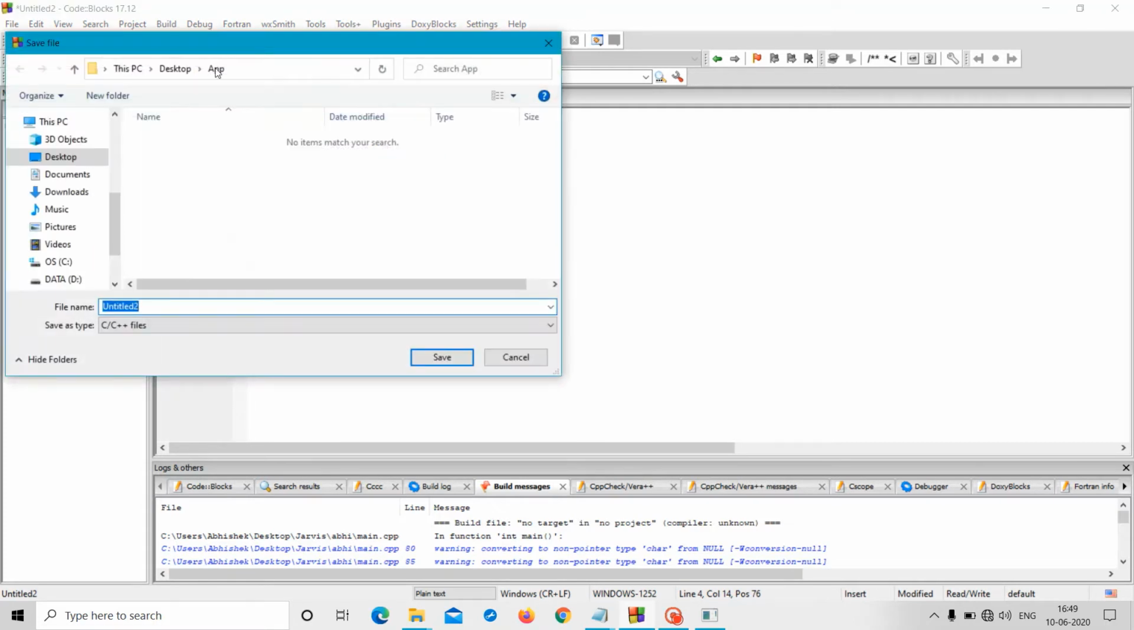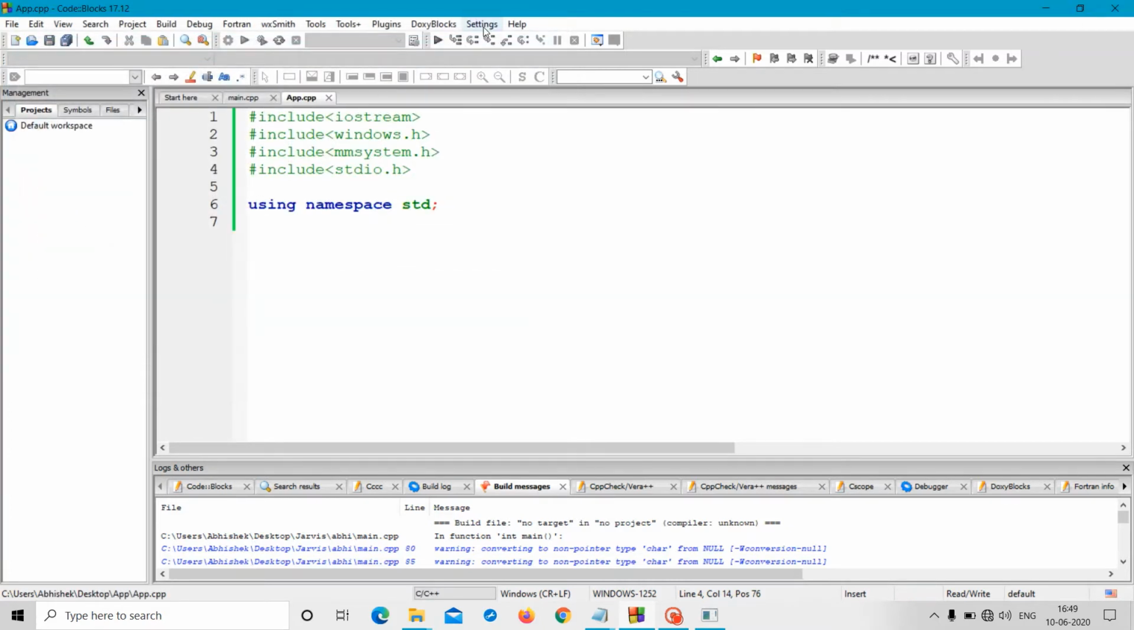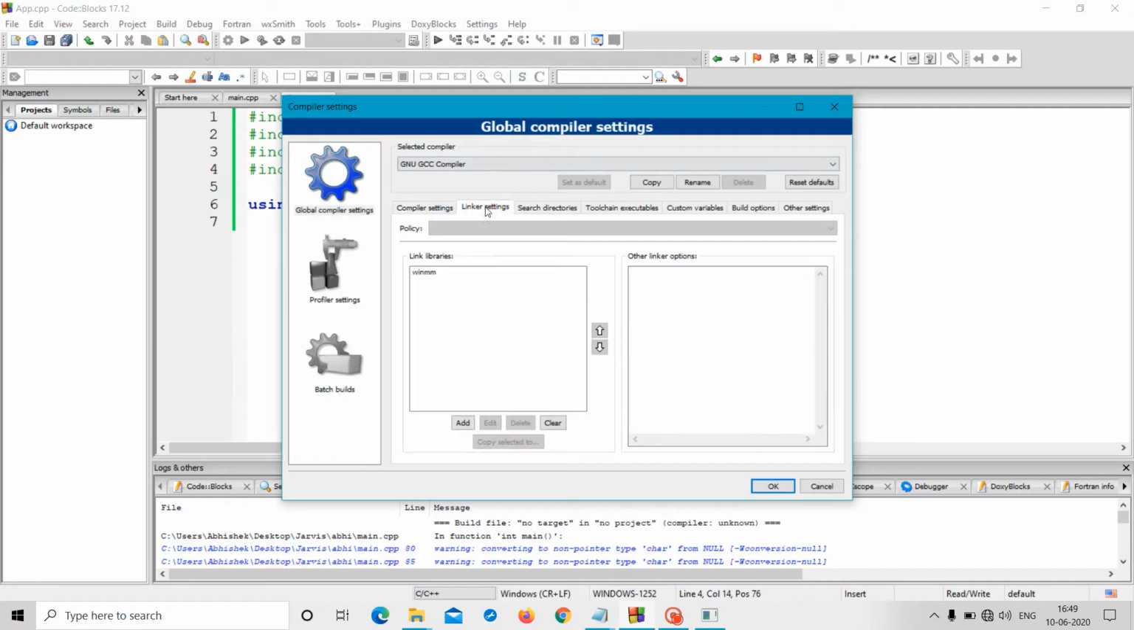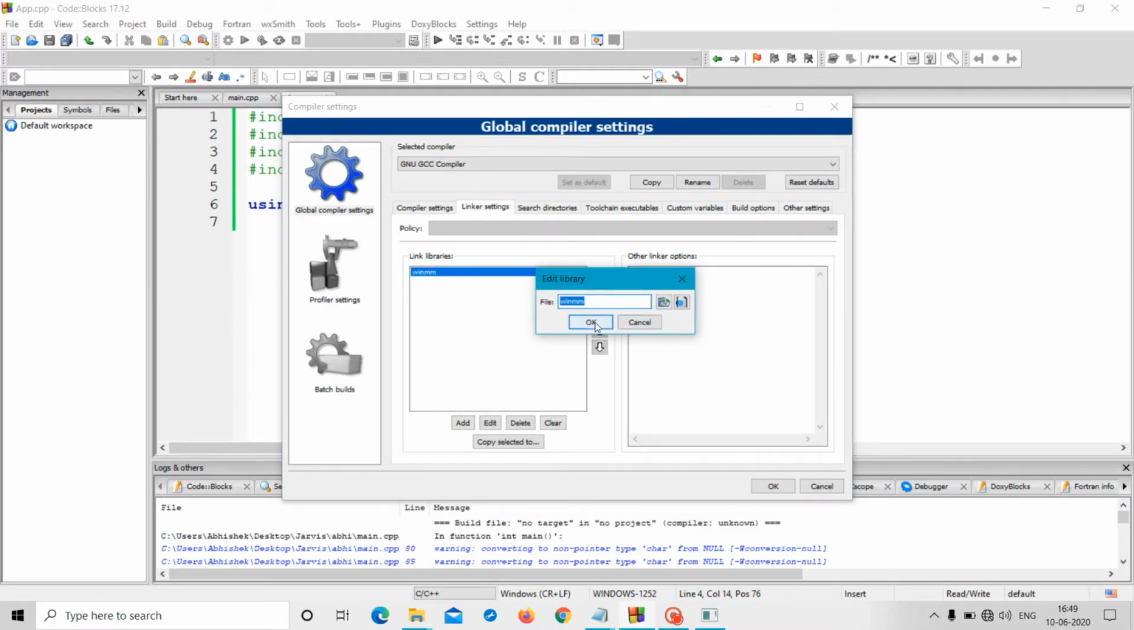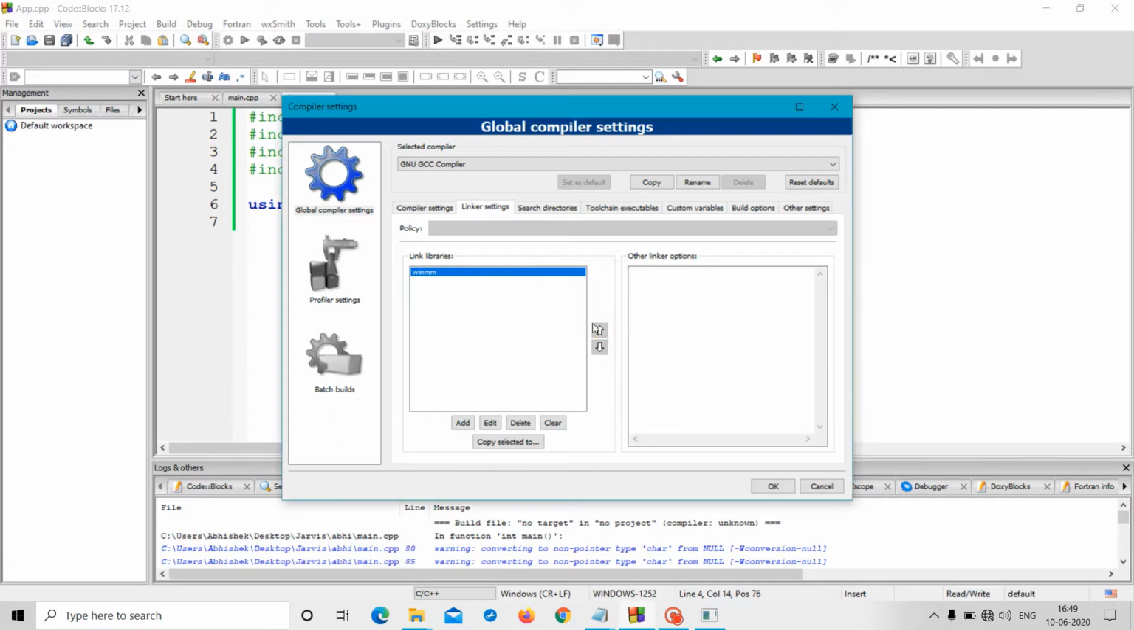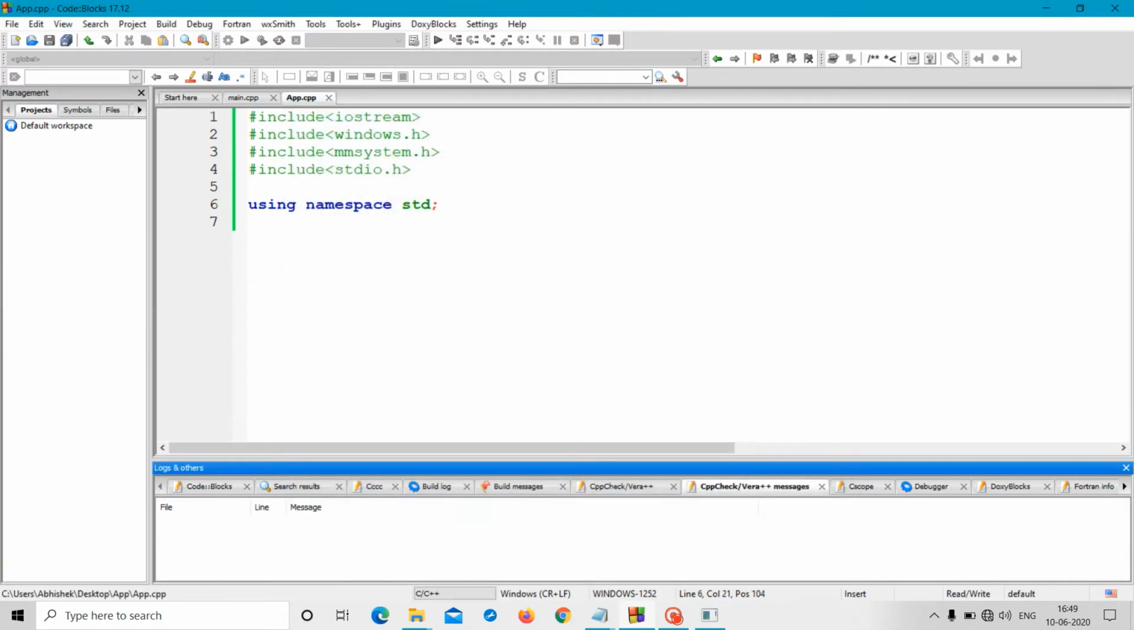First of all, let's save the program on the desktop in the folder app. I am giving the name app.cpp, you can give any name. Okay, and we will have to do settings in the compiler section, linker settings. In the link libraries, we will have to add winmm library. I have already added it, so I will not add it again. So now let's start the program.